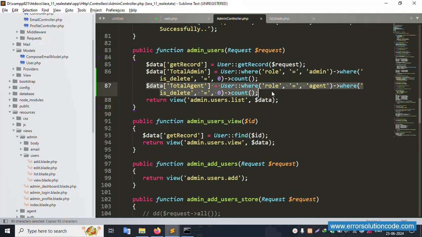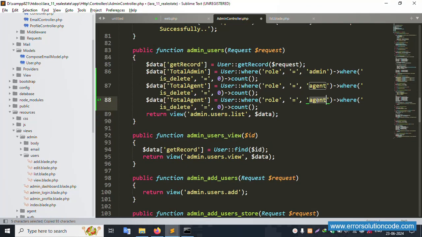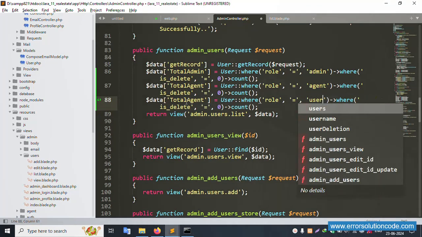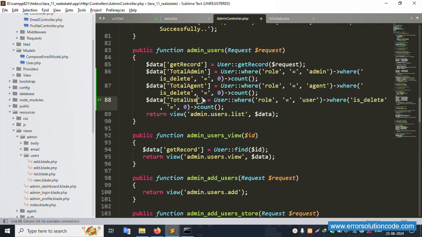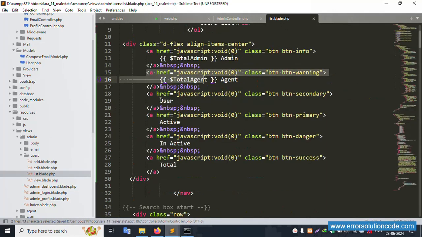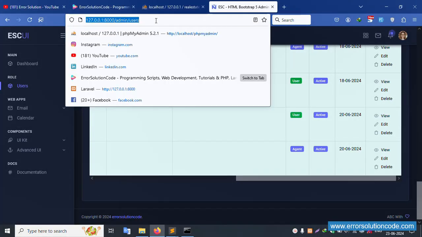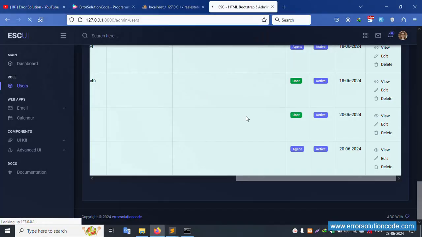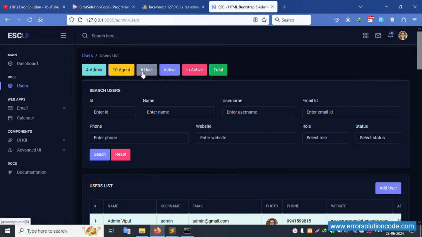Let's copy the user. This name is the user, copy, save the file, and inside this put the total user. Save the file and refresh this page. This shows 6 available. Good, it's working. The 6 users are shown. Next is active users.